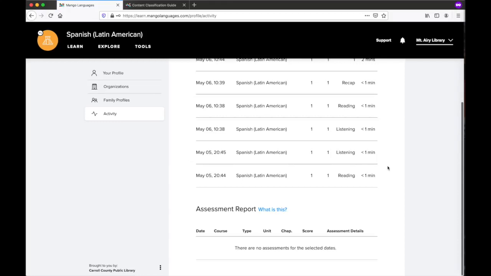keep myself to my goal. If I had taken placement tests all the way through, or if I had taken the recap or either of the reading or listening quizzes at the end of those different unit chapters, then I would get information on my score, as well as what unit and what chapter and which course it was in and when I did that. So that's a really great way just to track how you're doing.